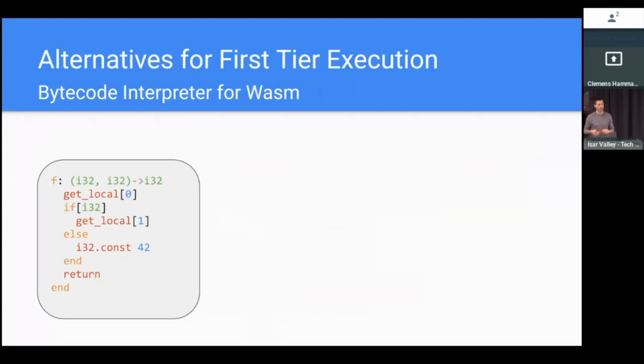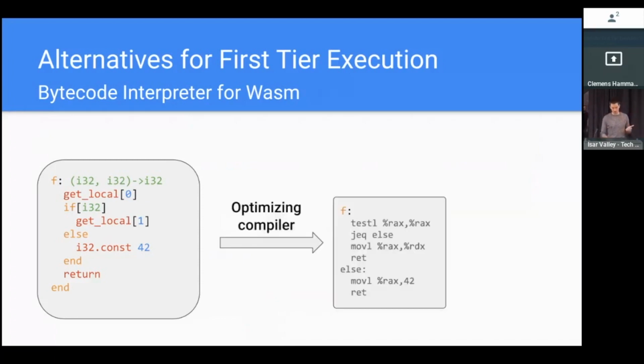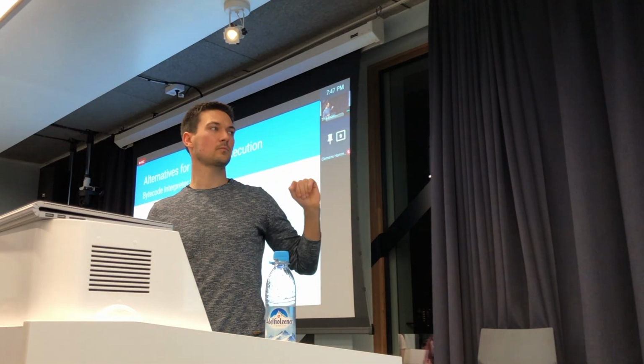Okay, now if we would execute that code, or if we would just compile this code using an optimizing compiler, TurboFan, for example, the machine code to execute this would look something like this. So the two parameters come in the registers RDI and RDX, and we basically test the first parameter. If it is equal to 0, then we jump down to the else label.